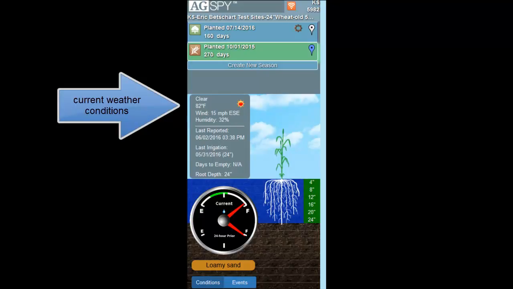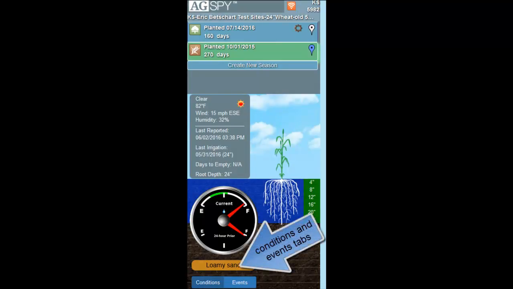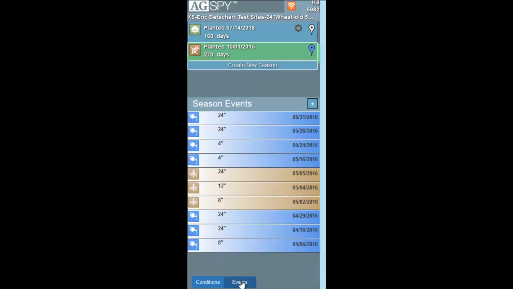At the bottom of the crop image, you'll see two tabs. The page loads with the condition tabs chosen. If you click on the Events tab, you will see events that have been logged either by AgSpy automatically or manually by you. Here you may add or change events.